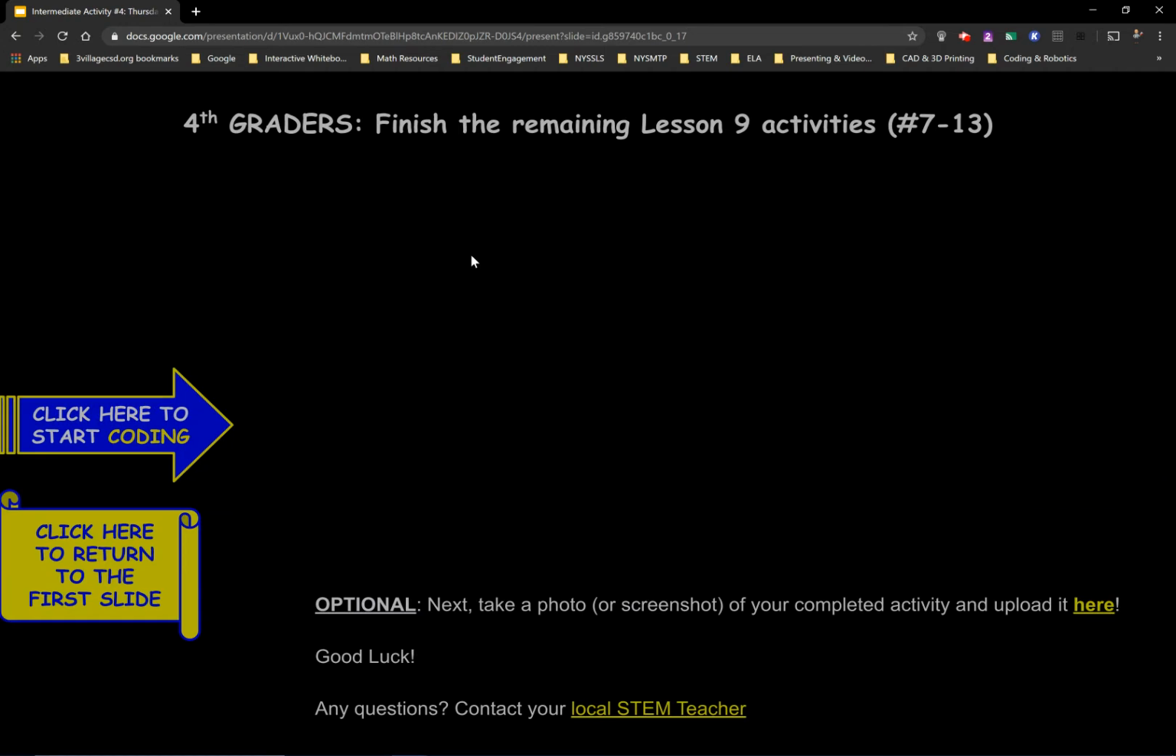Hopefully you were able to get some of those nested loops to work yesterday. If it was a little challenging for you, don't worry. We're going to practice with it a little bit more today. So today you're going to work on finishing the remaining lesson 9 activities. You did 1 through 6 yesterday. Today you're going to start with 7 and work your way through number 13. So let's get started.